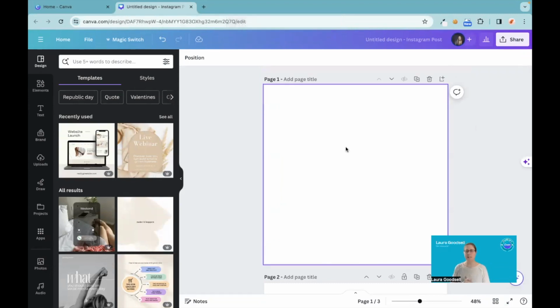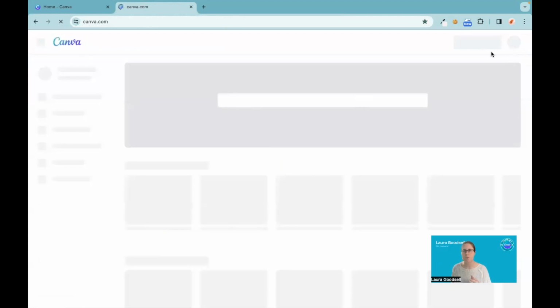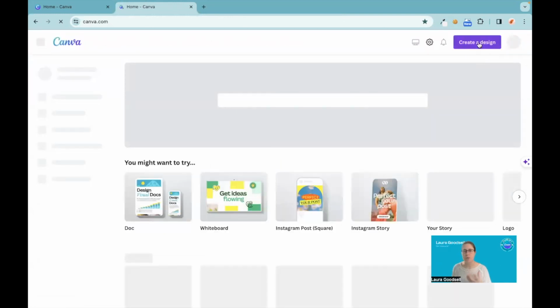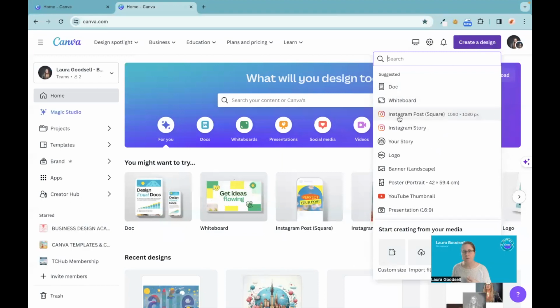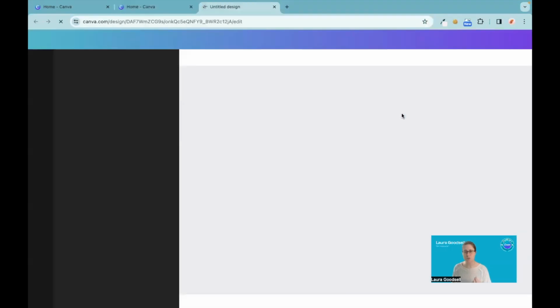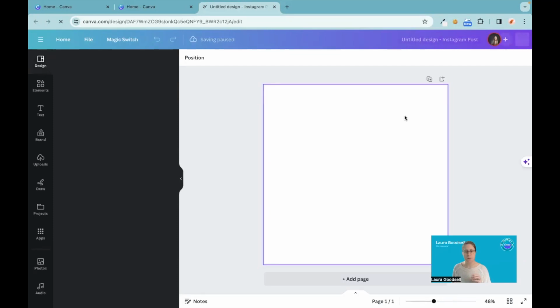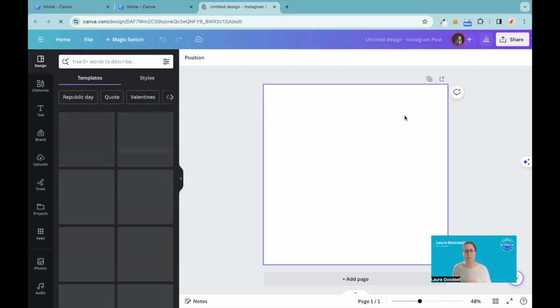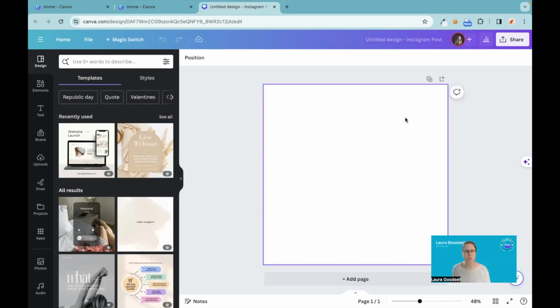I've just got a blank Instagram template open in this example. So you go to your home screen, you log into Canva, you can click on custom template, or the option over here, create a design, and I've just chosen Instagram post just to get me a blank square. The most commonly used templates in Canva are Instagram, and it's just a lovely blank square that you can use.